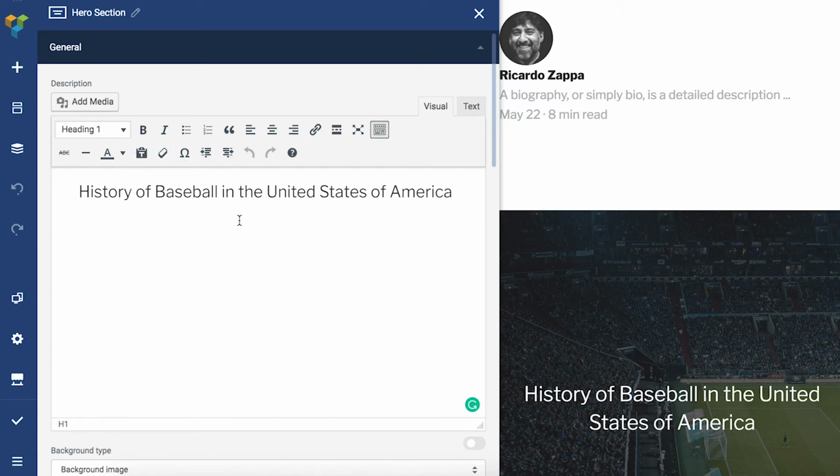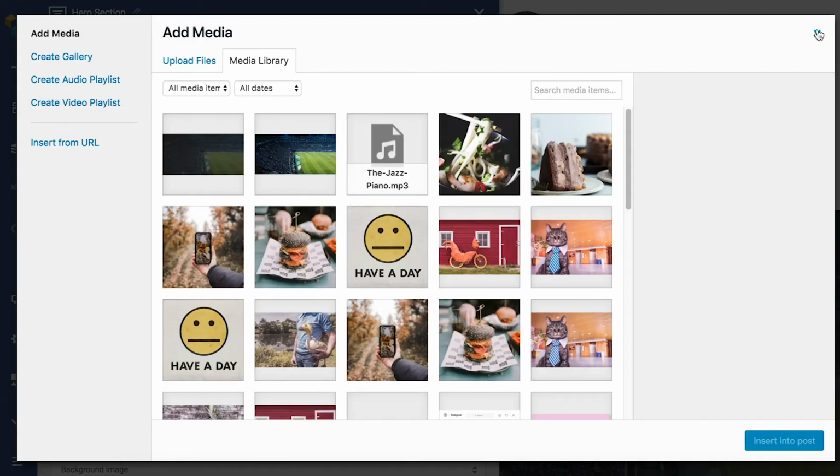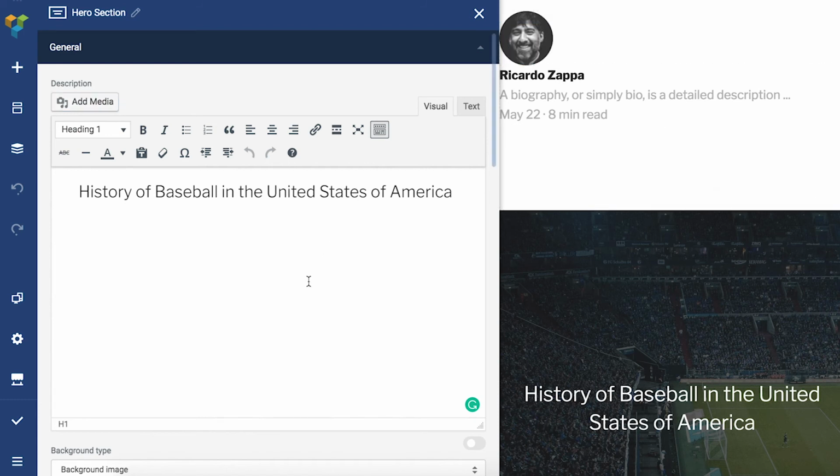You can also add media from your WordPress media library straight to the TinyMCE editor. There's an exclusive feature that is not available in the default TinyMCE editor, and it's the skins.